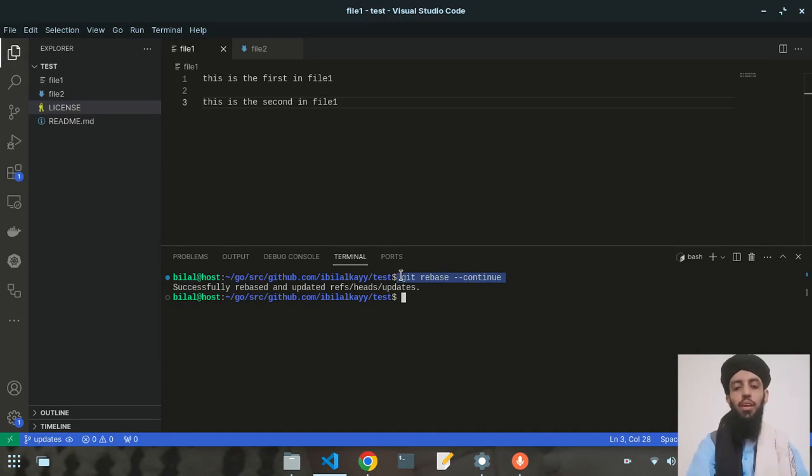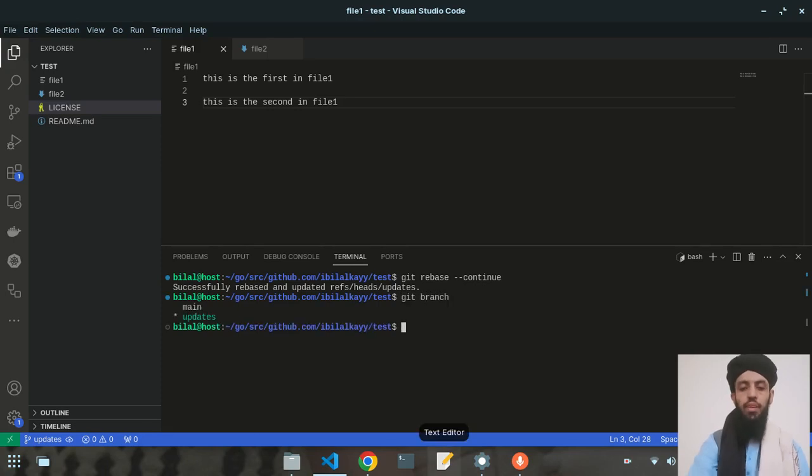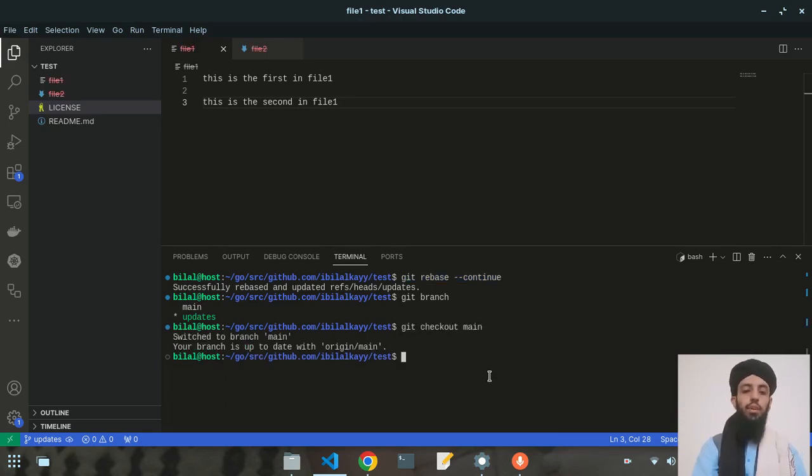I switched directly to main. So you don't need to switch to another branch. Instead, you should be present in the updates branch, as you can see here that I'm present in the updates branch. Once you are done with splitting the commits, you need to definitely do this in order to rebase it successfully. Once this is rebased, you need to check out to main. Now I can successfully go to main.